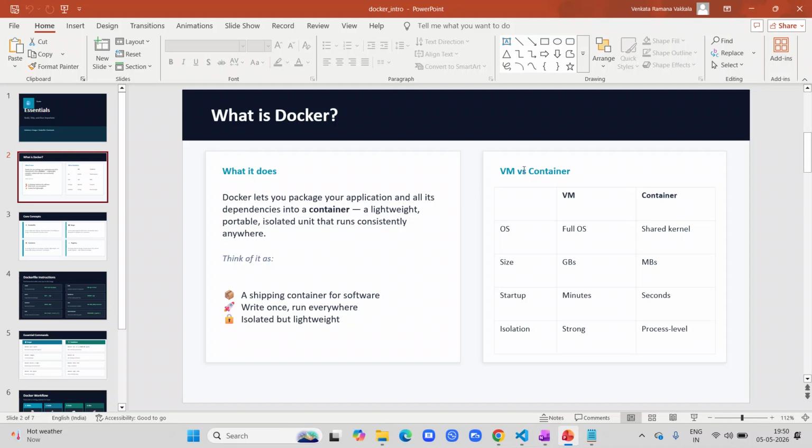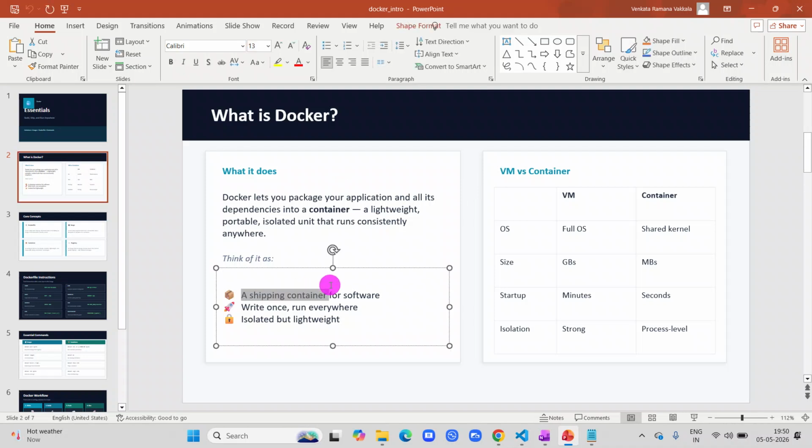So we can say it is a shipping container for software. Write once, run everywhere, isolated but lightweight. It is completely isolated and will run anywhere without any additional code. And it's open source, as we discussed, so there's no need to pay anything to Docker.